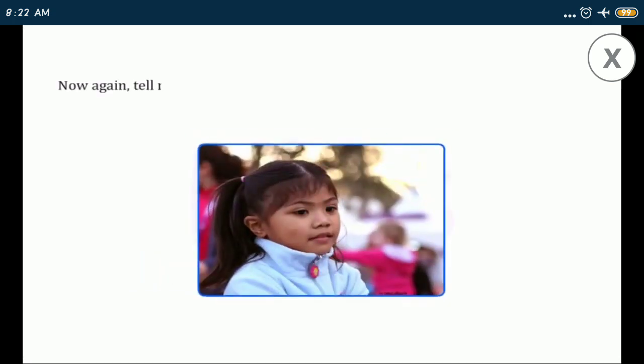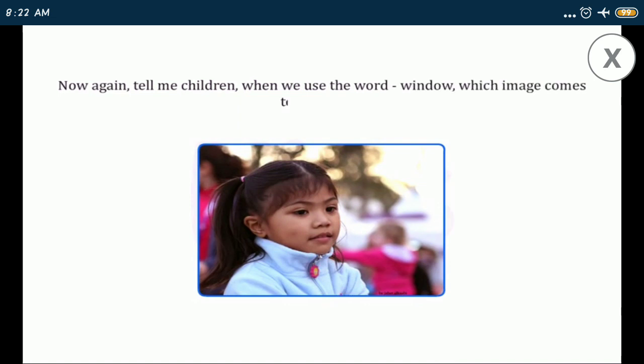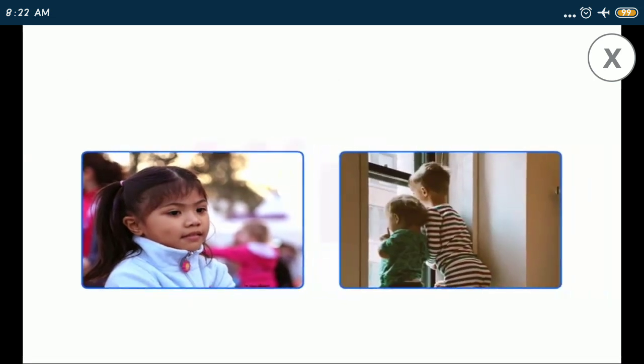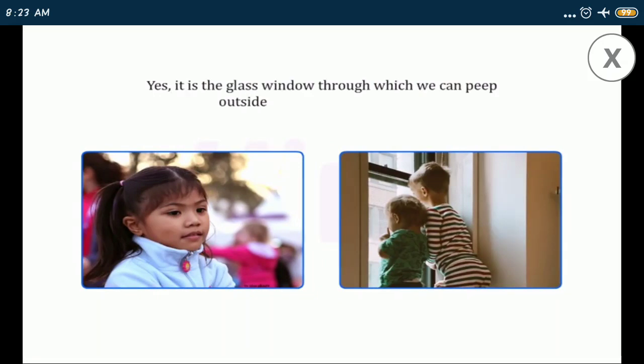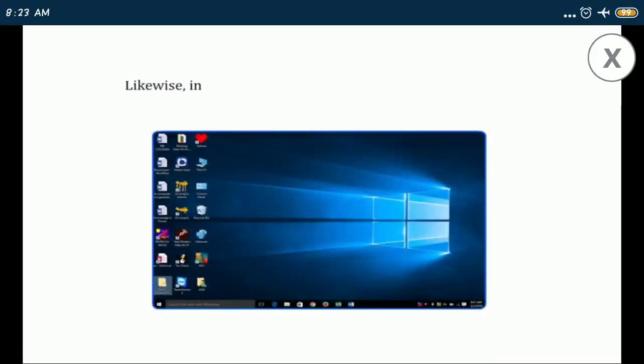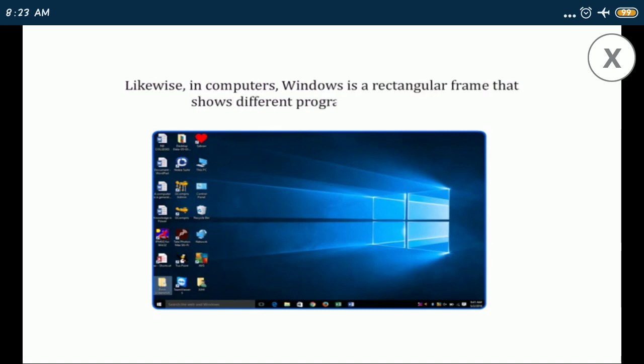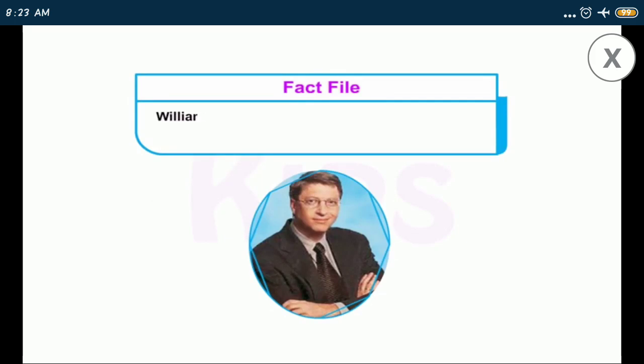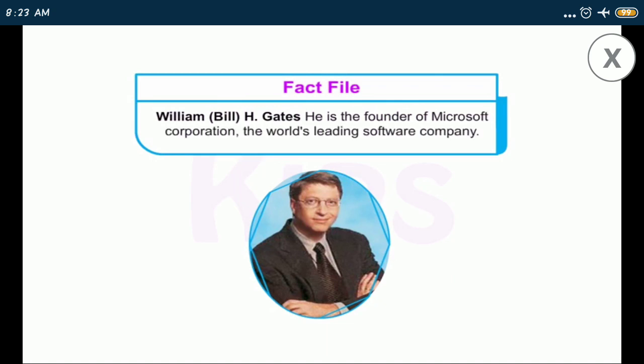Now again, tell me children, when we use the word window, which image comes to our mind? Yes, it is the glass window through which we can peep outside and can have various views. Likewise, in computers, Windows is a rectangular frame that shows different programs on the screen. Who is he? He is William Bill H. Gates, founder of Microsoft Corporation, the world's leading software company.